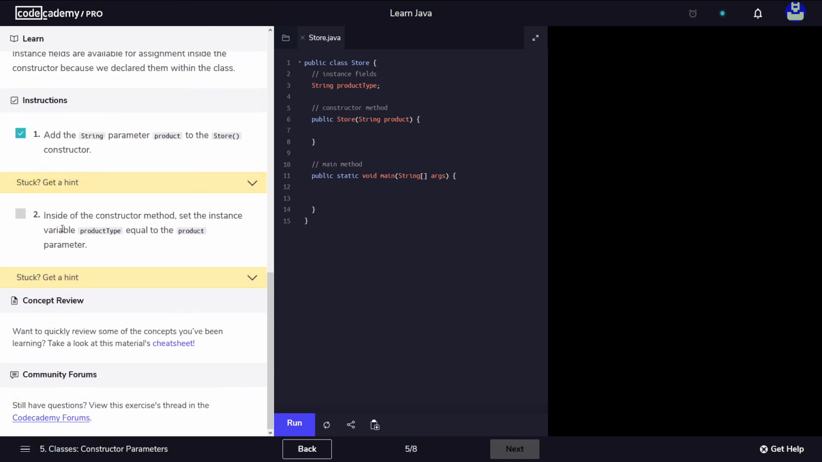Now we move on to instruction number 2. Inside the constructor method, set the instance variable product type. So this one being this. So inside our constructor, we set the value of our product type, which is the field of our class. We set it to whichever we're going to pass it here whenever we call the constructor with a string as a parameter.